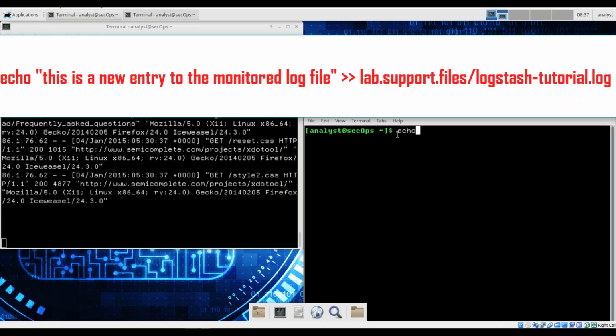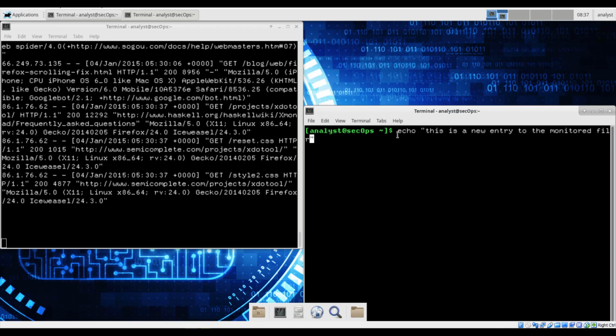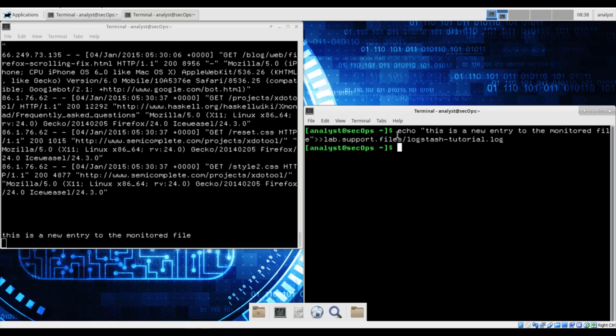Echo, quote, this is a new entry to the monitored log file, end quote, redirected to lab.support.files/log_tutorial.log. What this command does is append the entry, this is a new entry to the monitored log file, to the log_tutorial.log file. Now, because tail -f is monitoring the file at the moment, the line is added to the file.